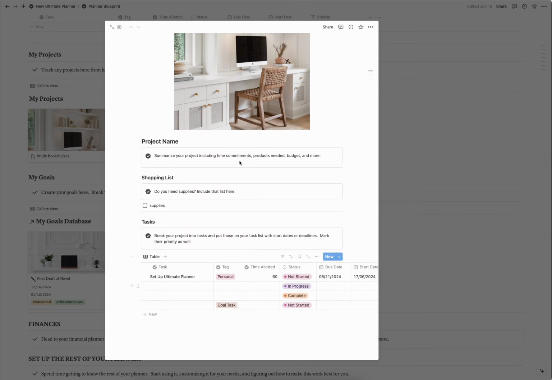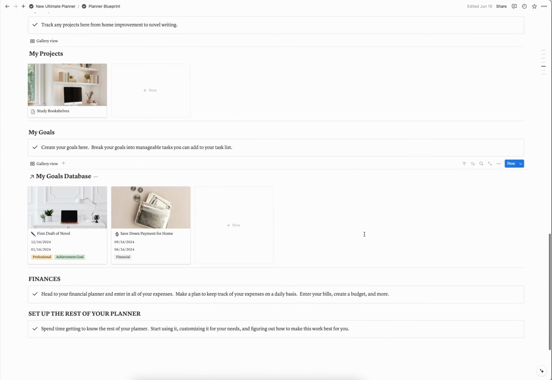Next up, this is a template that is built in to show your projects, summarizing the project, if there's a shopping list that needs to be done, and any tasks. This is actually, again, your task list, and you can just enter in those tasks here.